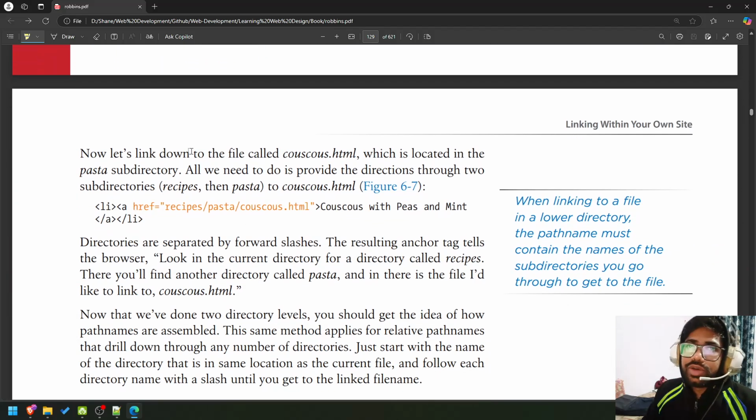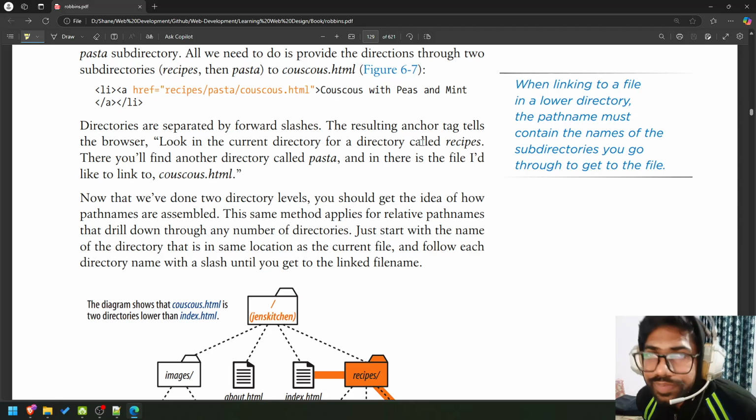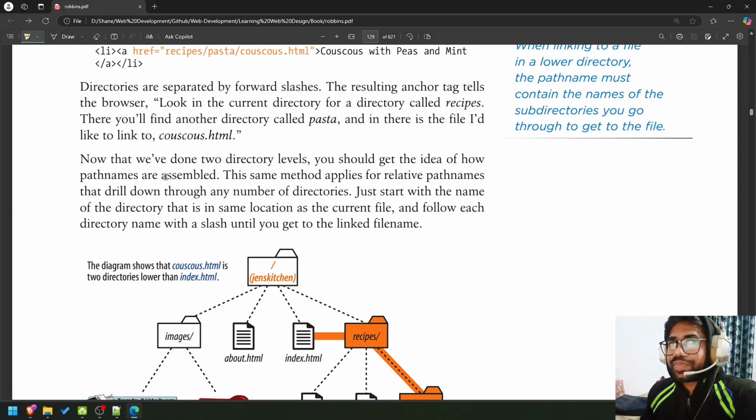Okay. Now let's link down to the file cosqs, which is located in the pasta subdirectory. All we need to do is provide the directions through two subdirectories, recipes and pasta, and cosqs.html. Okay. Directories are separated by forward slashes. The resulting anchor tag tells the browser, look in the current directory for a directory called recipes. There you'll find another directory called pasta, and in there is the file I'd like to link to.